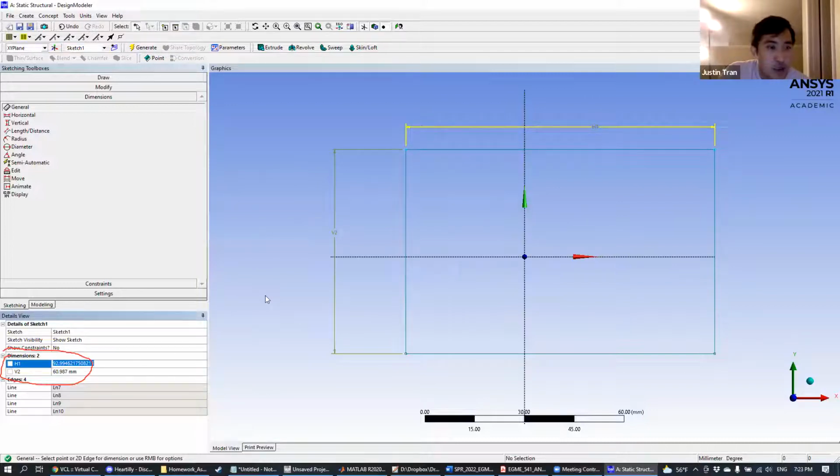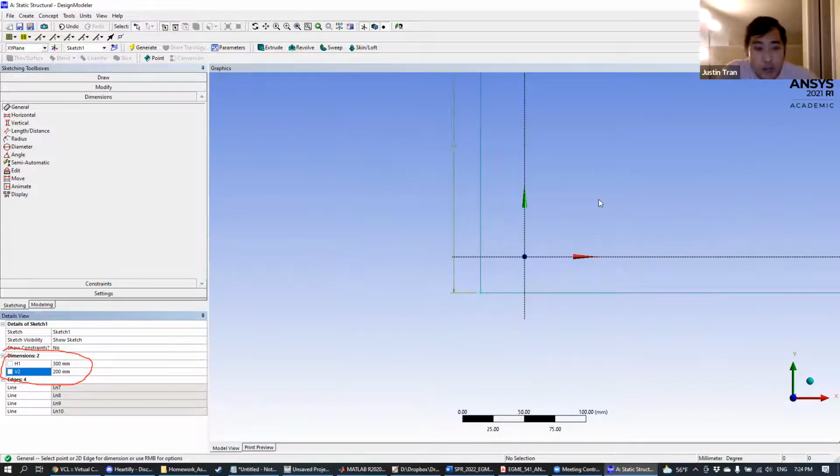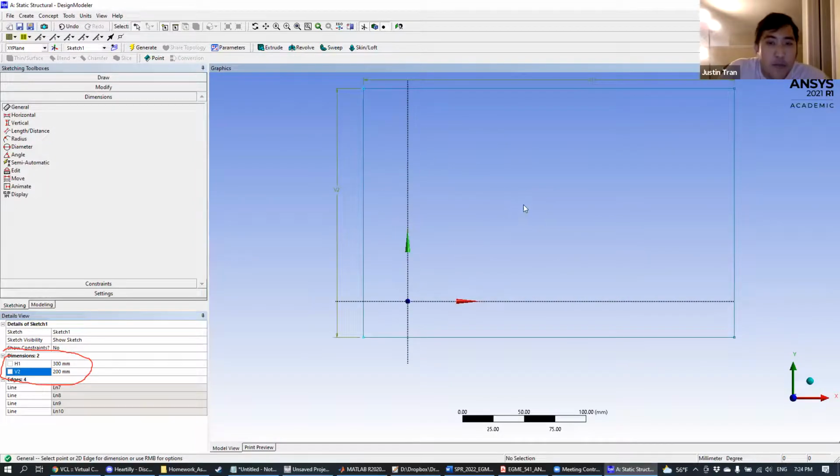Let's go ahead and specify that to be 300, which is the length of the rectangular plate that we're using. Okay. And then next, let's specify the height. The height right now is about 61 millimeters, so let's change this to 200 millimeters. Okay. Now we have a rectangle that looks like that, and now the rectangle is the appropriate size.